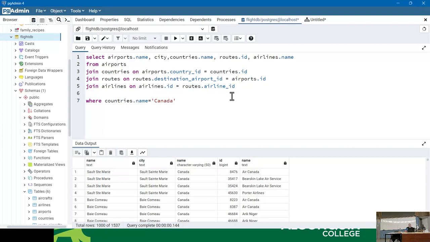So here is showing the name of the airport. Well, actually, I can rename this for you as airport, as country, as airline. So this is the port of the Sault Ste. Marie's original. There's airports to Sault Ste. Marie Airport.